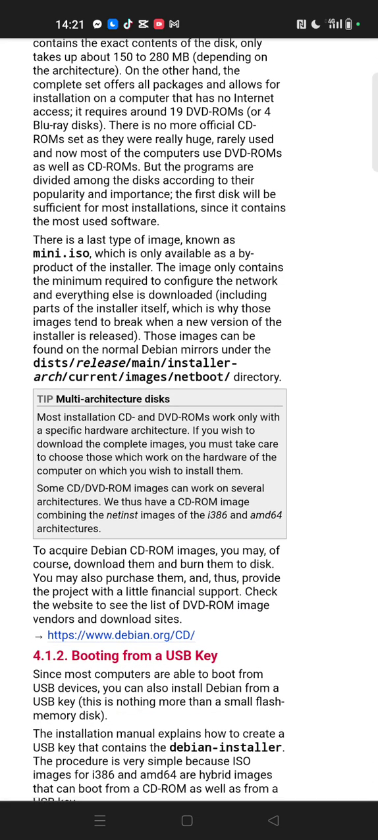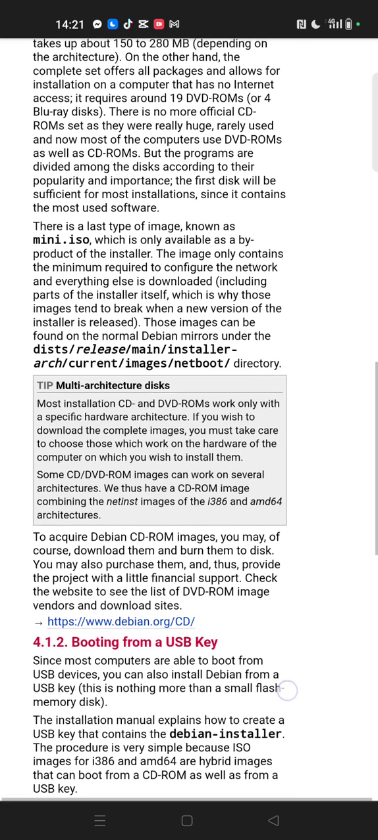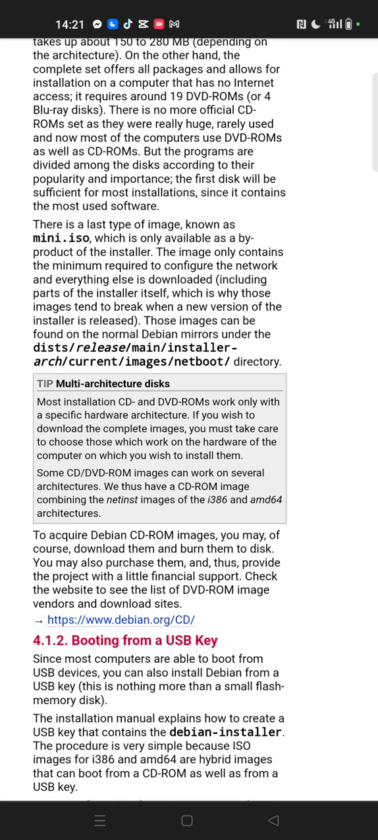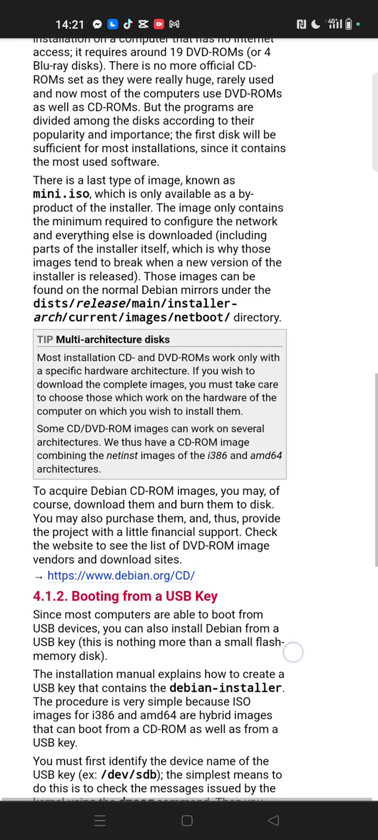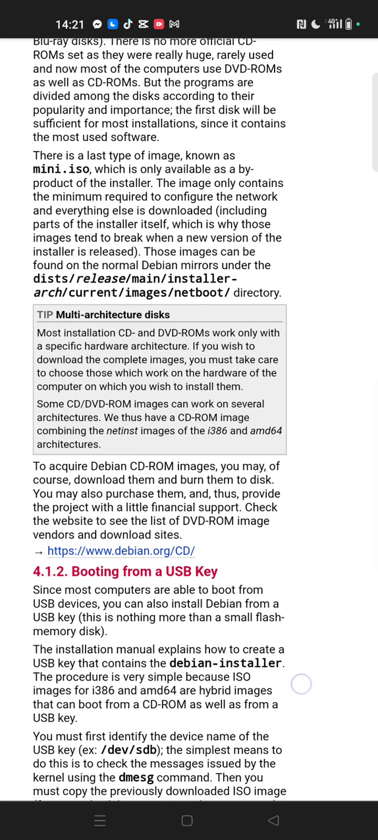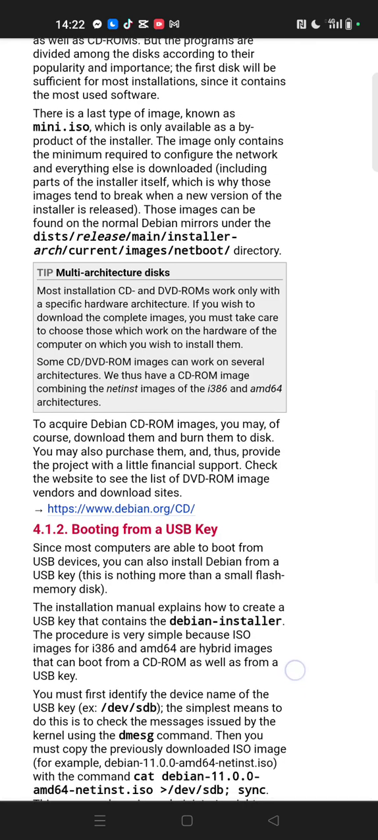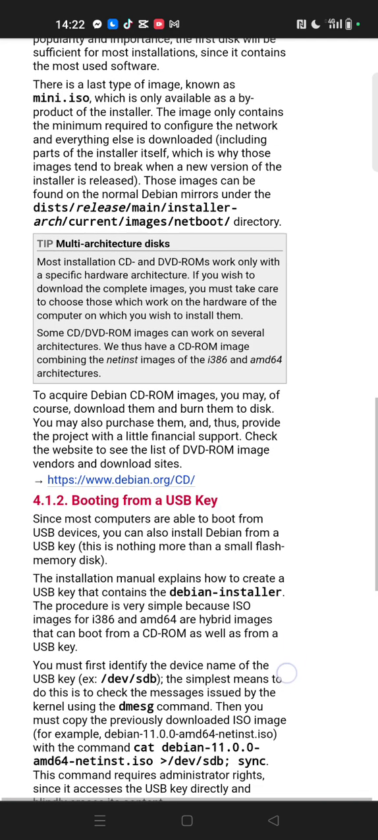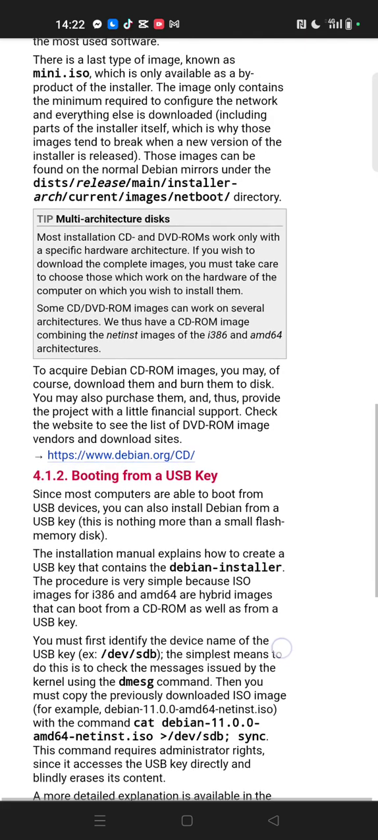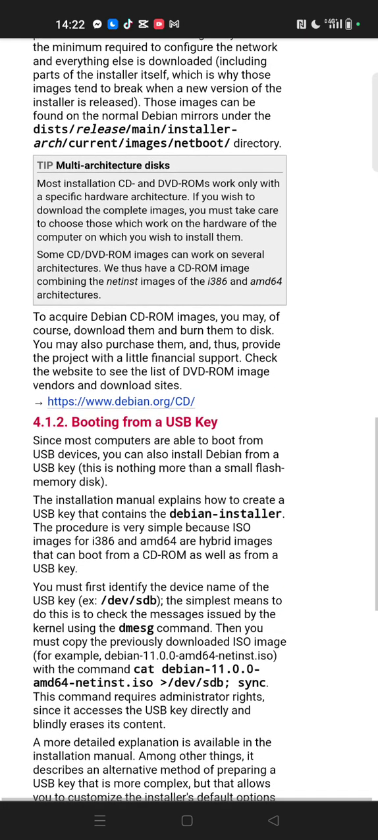Tip: multi-architecture disk. Most installation CD and DVD-ROMs work only with a specific hardware architecture. If you wish to download the complete images, you must take care to choose those which work on the hardware of the computer on which you wish to install them. Some CD/DVD-ROM images can work on several architectures. We thus have a CD-ROM image combining images of the i386 and AMD64 architectures. To acquire CD-ROM images, you may of course download them or burn them to disk. You may also purchase them and thus provide the project with a little financial support. Check the website to see the list of DVD-ROM vendors and download sites.